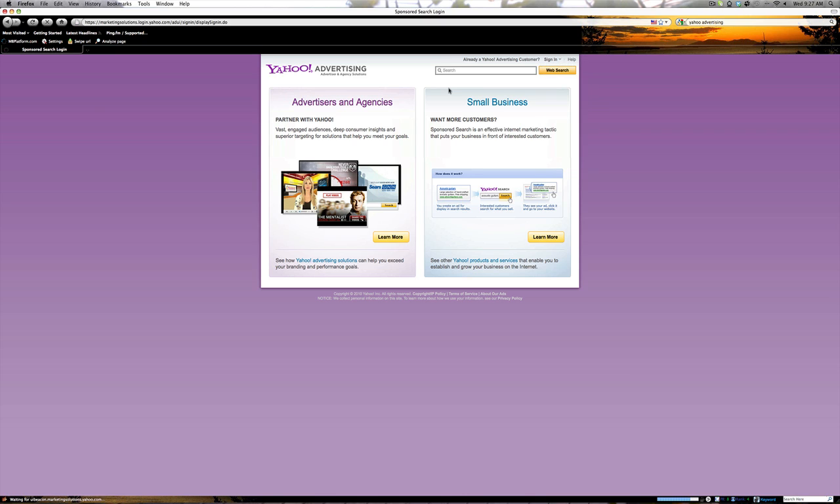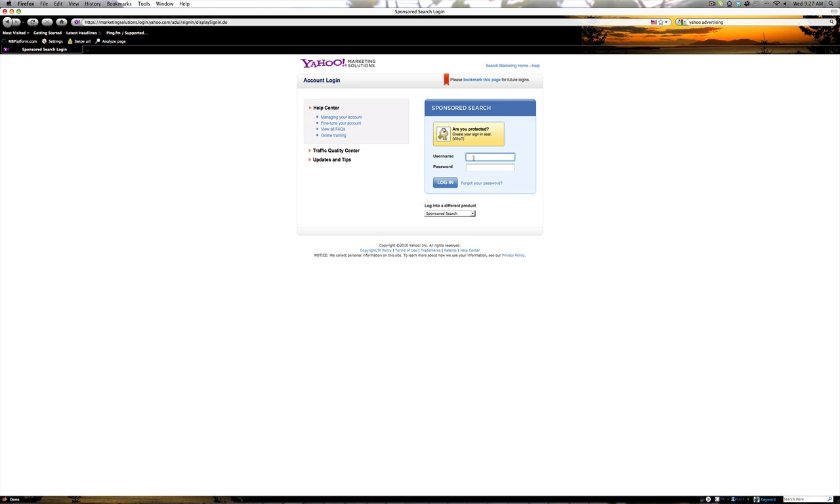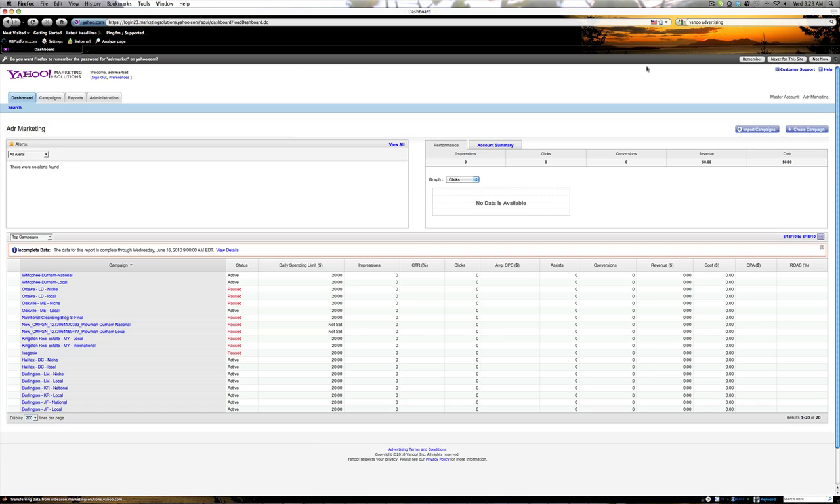So when you click on sponsored search, it will then direct you over to the actual login page where you're going to put your username and your password into this interface. So under the sponsored search area on the right hand side, you input your username and then your password and click on login.